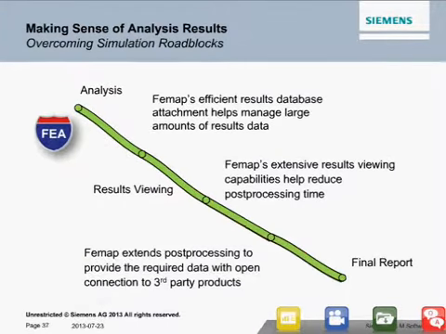And we've seen a couple of capabilities in FEMAP that help us do that, and also that help us connect with third-party products like Word to create the final reports, and Excel, maybe for further processing, and so on. So that clears the way between going from the analysis, right through results viewing, to the final report. You can use FEMAP to clear away all of these roadblocks.